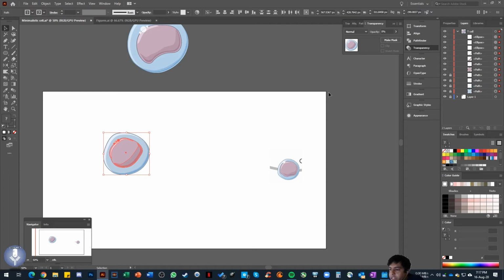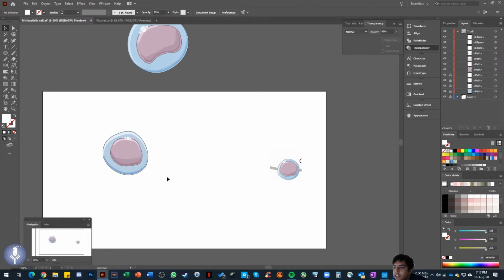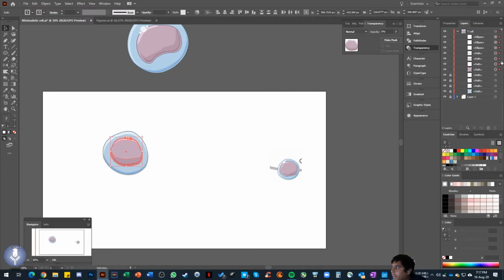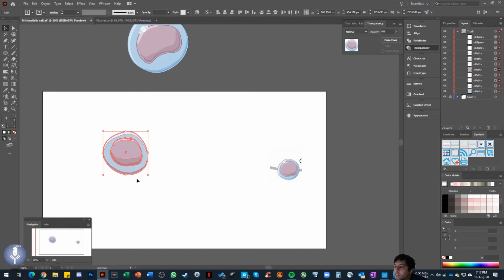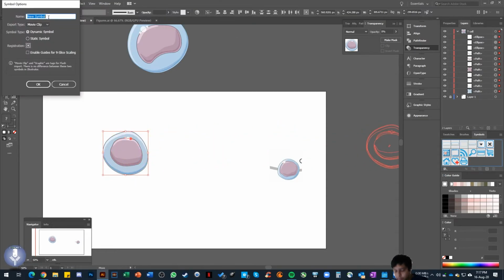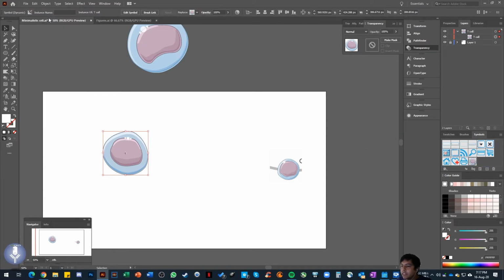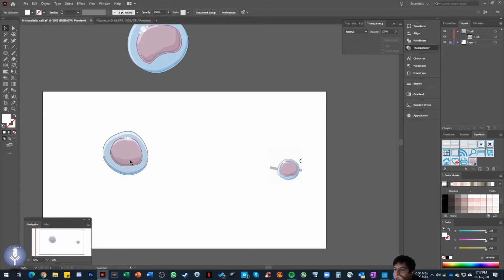What these journals do, or the professional graphic designers do, is, since they'll have to reuse these cells, they save these figures as symbols. So I'll select the whole thing, go to symbol. If you don't see symbols here, again, Window and symbol. Drag it to the symbol corner. It'll ask you what you want to name it. Let's call it T-cell.